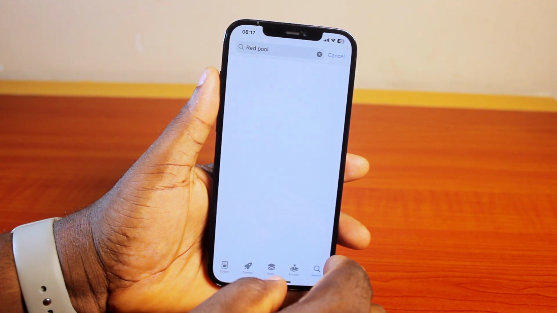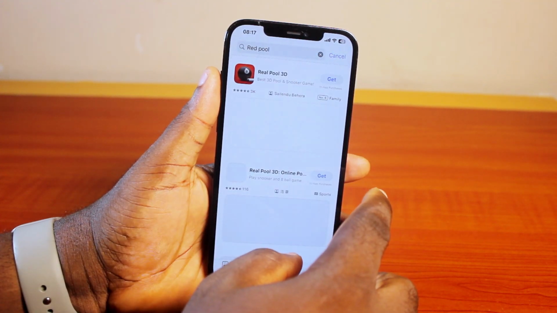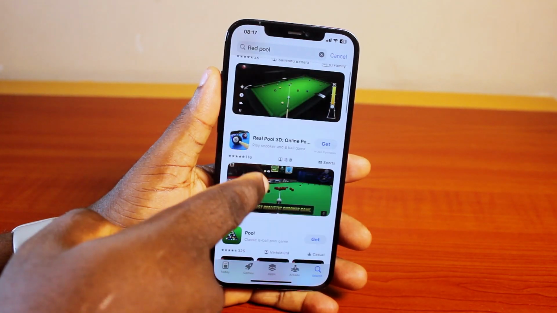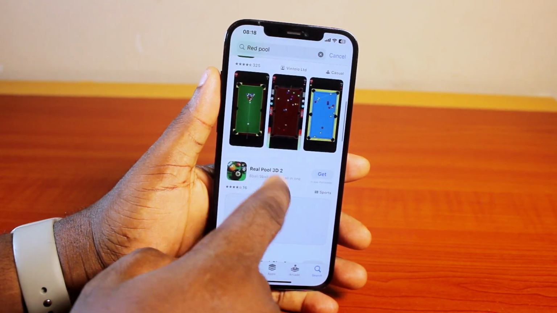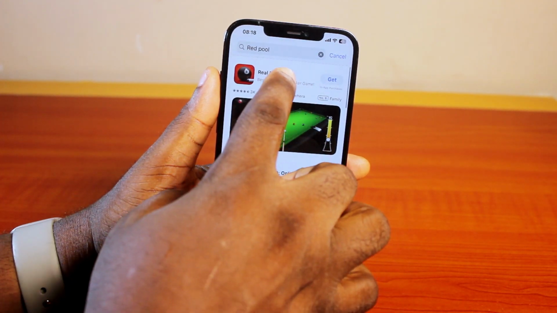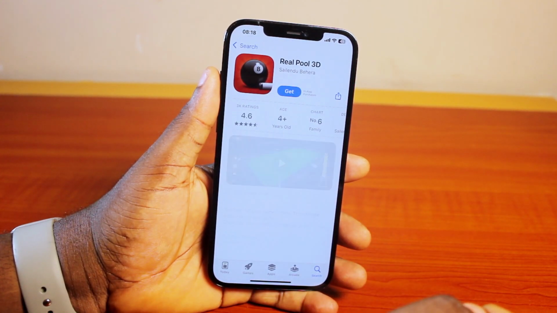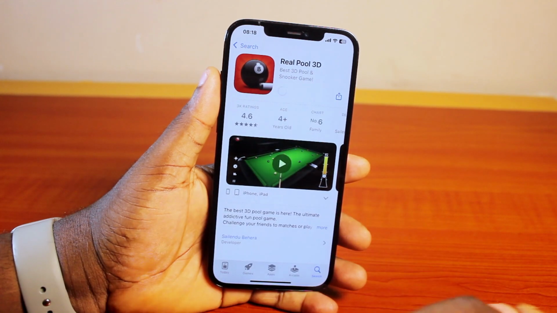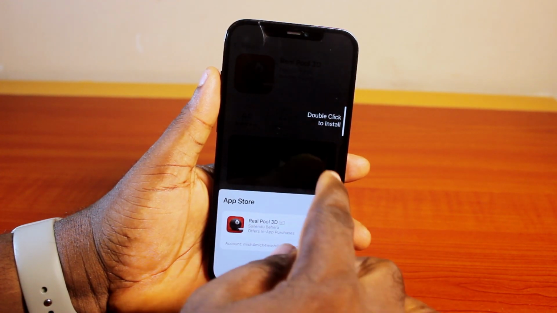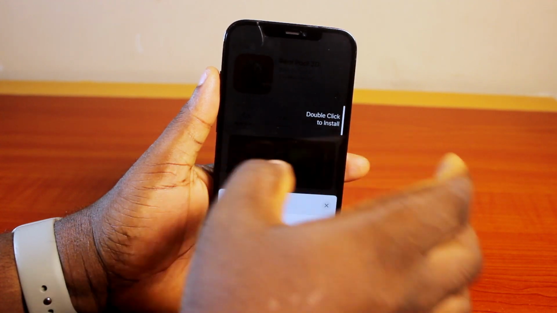Then click on search if the name does not come up in the suggestions. Once you click on search, scroll through, locate the app you want to install on your iPhone 12 Pro Max, click on it. Now go ahead and click on the get button. Once you click on the get button, hang on, then you see a prompt that says double click to install.